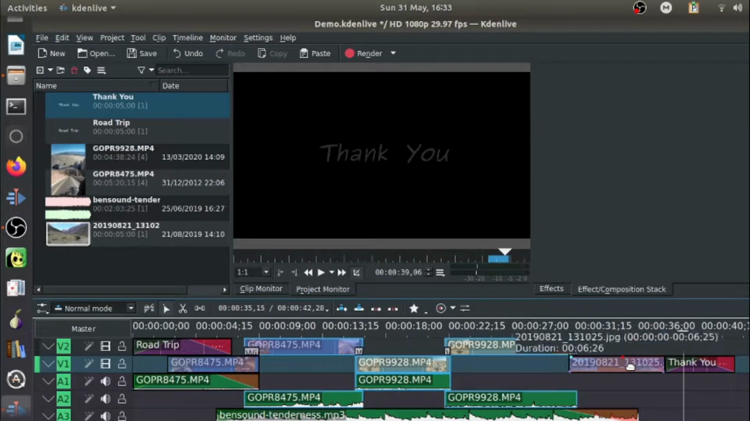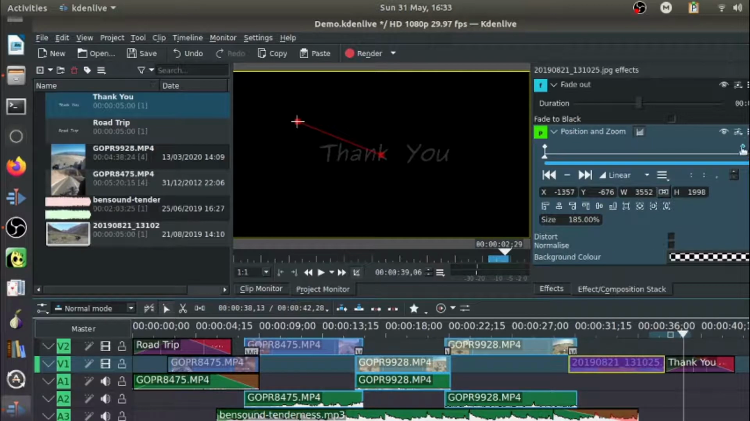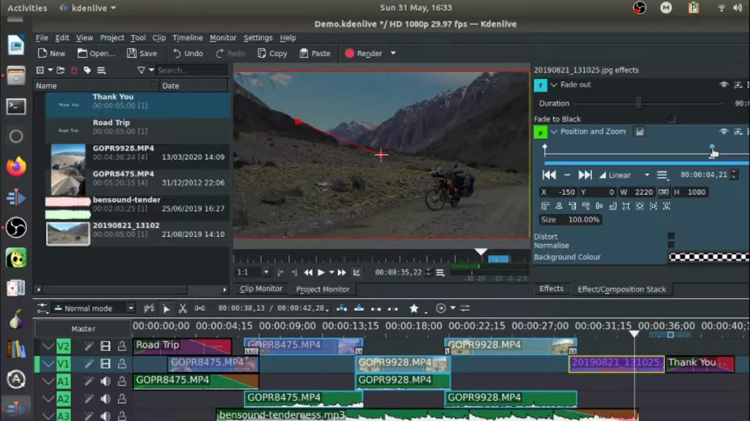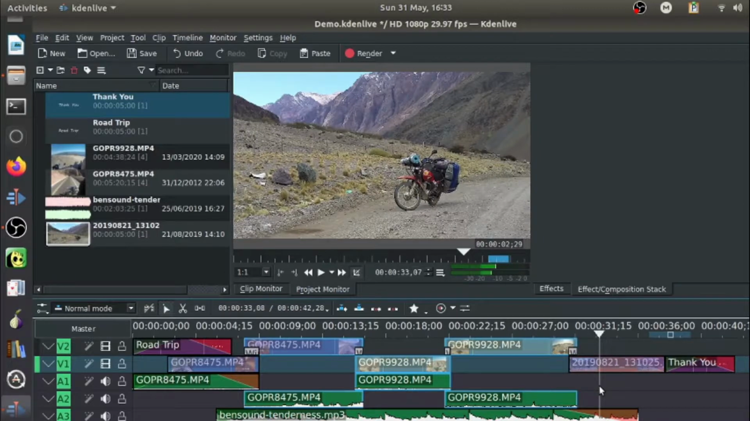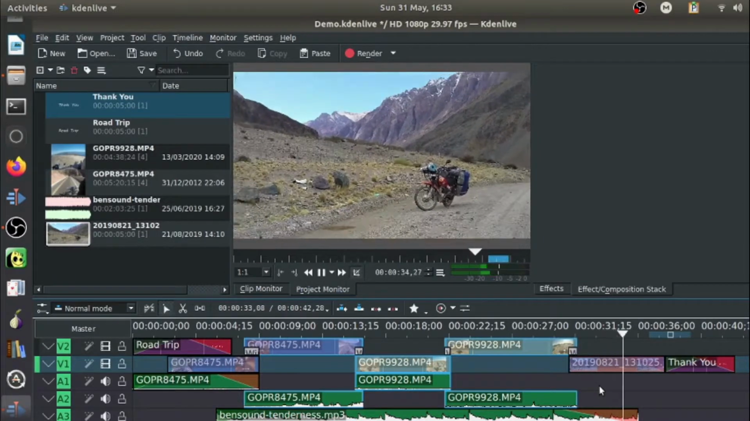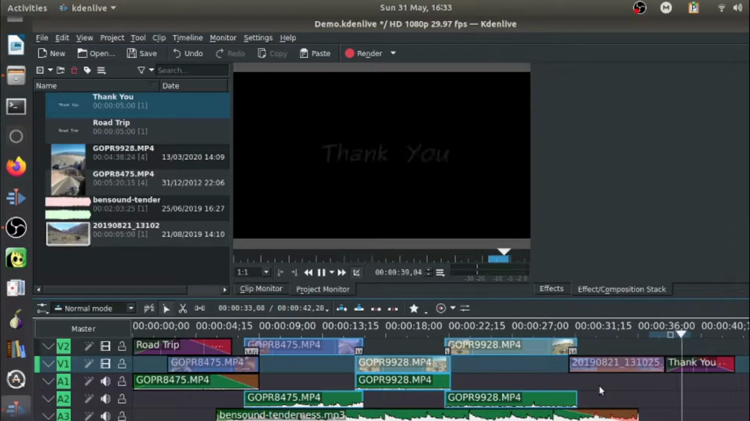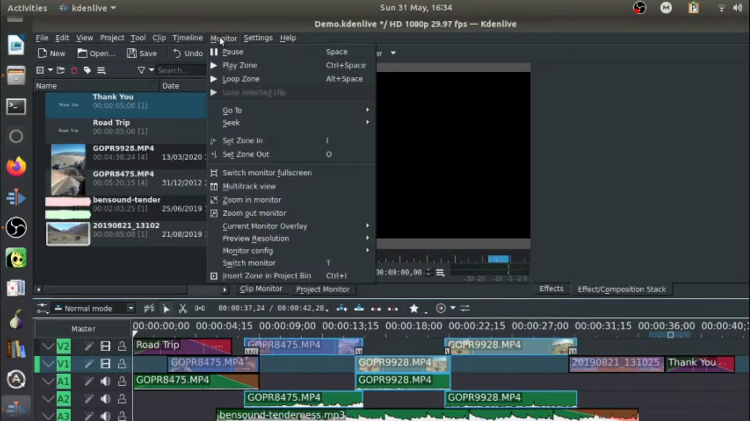It's still moving into the fade. I think what I'll do, fiddle around, just let it stop before you see it disappear. Only just. So let's have a look. If you want full screen, monitor, and switch monitor full screen.